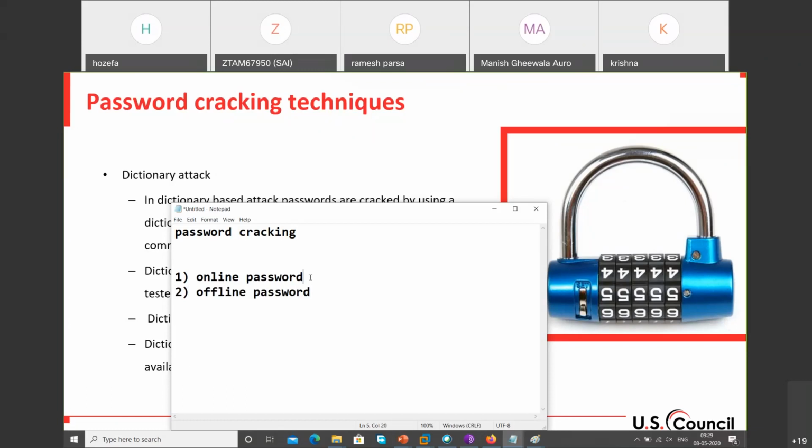Online password cracking means what? I will directly try. Suppose there is a website. I'll directly try one password on the website. It is called online password cracking. You try to enter the website, you try different passwords on the website, FTP server, telnet, remote desktop. You are connected to the server and then you go on typing different passwords on that. So this is referred to as online. Offline means it is done on a hash.